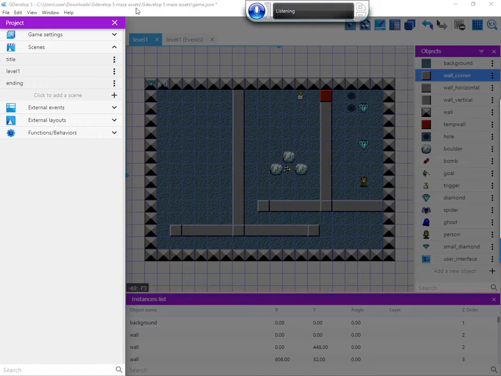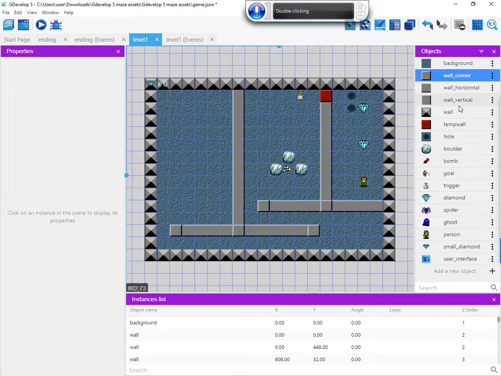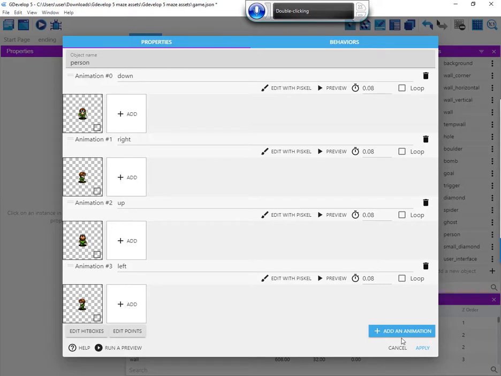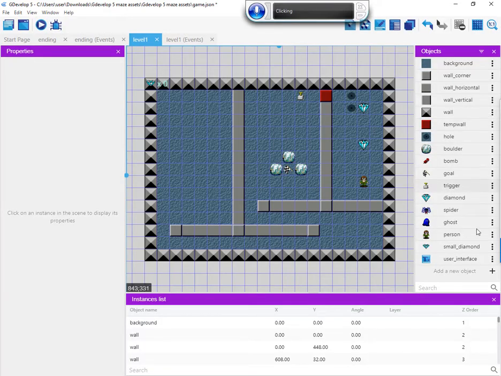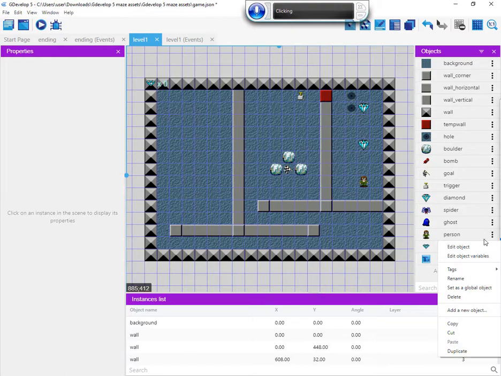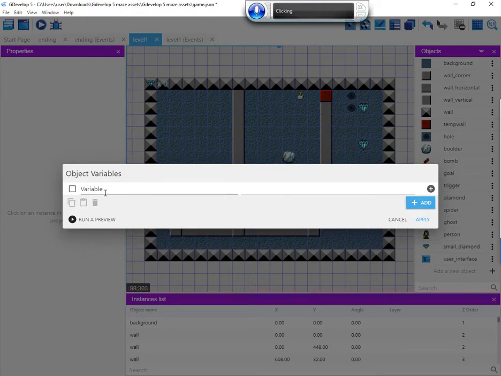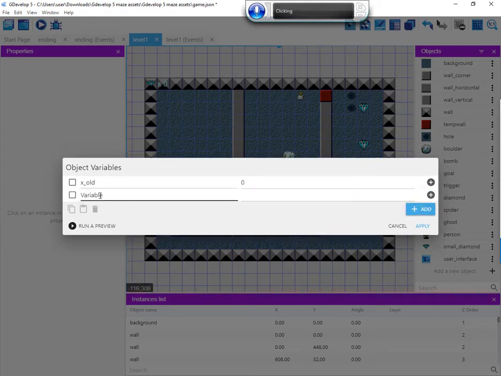So within the person object, according to my notes, that's the next thing we do. This is a different type of variable. If there was more than one person object, each person object, oh, that's just the artwork. In order to get to the person variables, you have to do the three dots and then get to the edit object variables. Then you have to add some categories with a name and a value. Every object has its own custom copy of its custom variables. So we're going to have an x old and a y old here, and we can just set them to 0 to begin with.